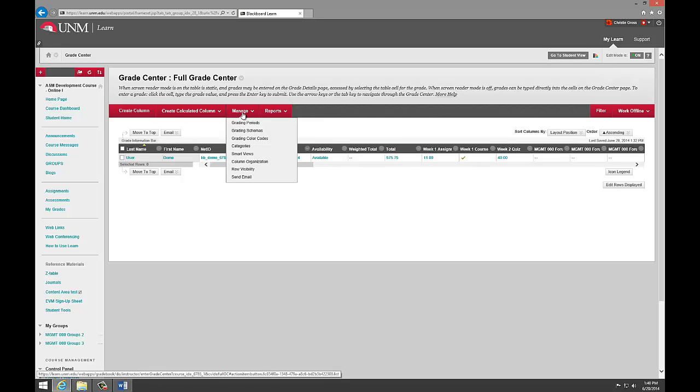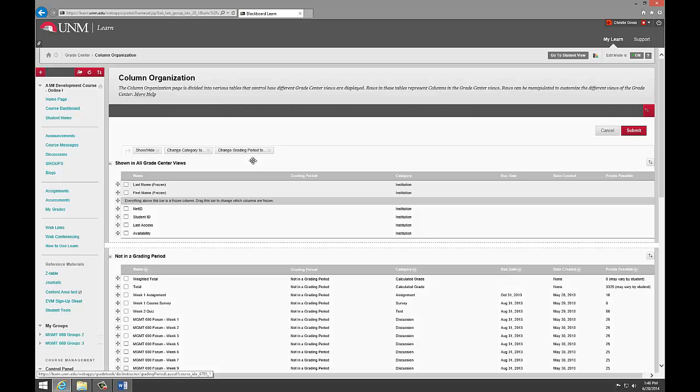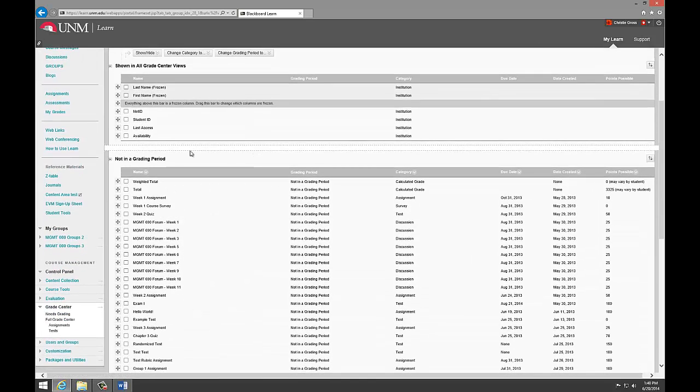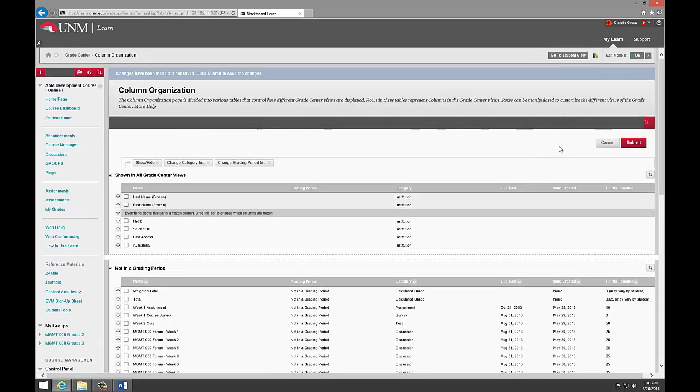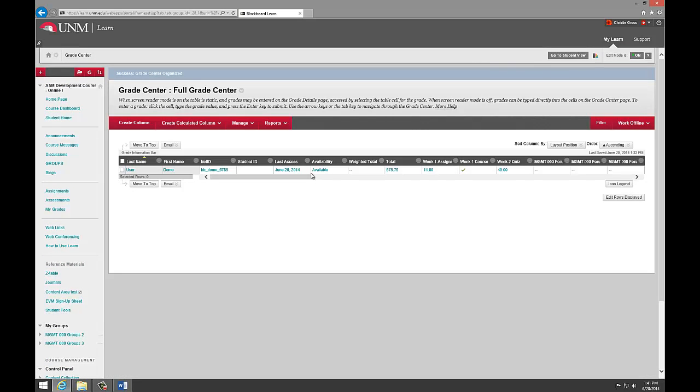Hover over the Manage tab. Note that this allows you to alter how you see the Grade Center. You can reorganize the columns as you desire by clicking on the Column Organization button and dragging and dropping columns in the desired order. Click Submit when finished. This will change the order in which the columns appear within the full Grade Center.